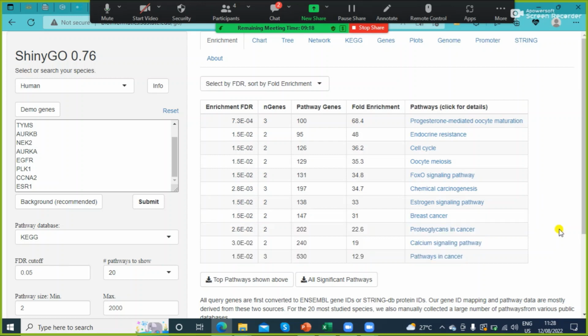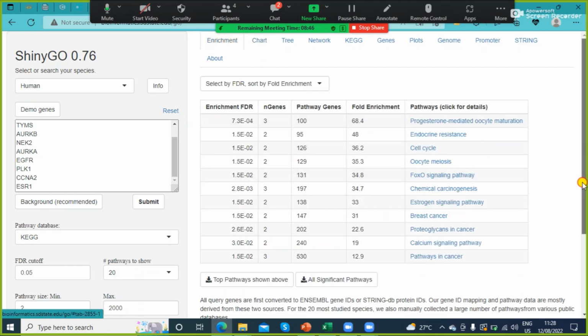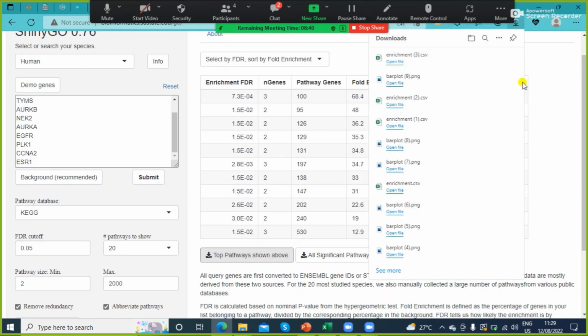The pathways in which our genes of interest are involved according to the KEGG pathway database include progesterone, melanocyte, cell cycle, all these pathways here. And we can also see that there are breast cancer, pathways in cancer, chemical carcinogenesis, and we will, like we did for the other ones before, download the file.